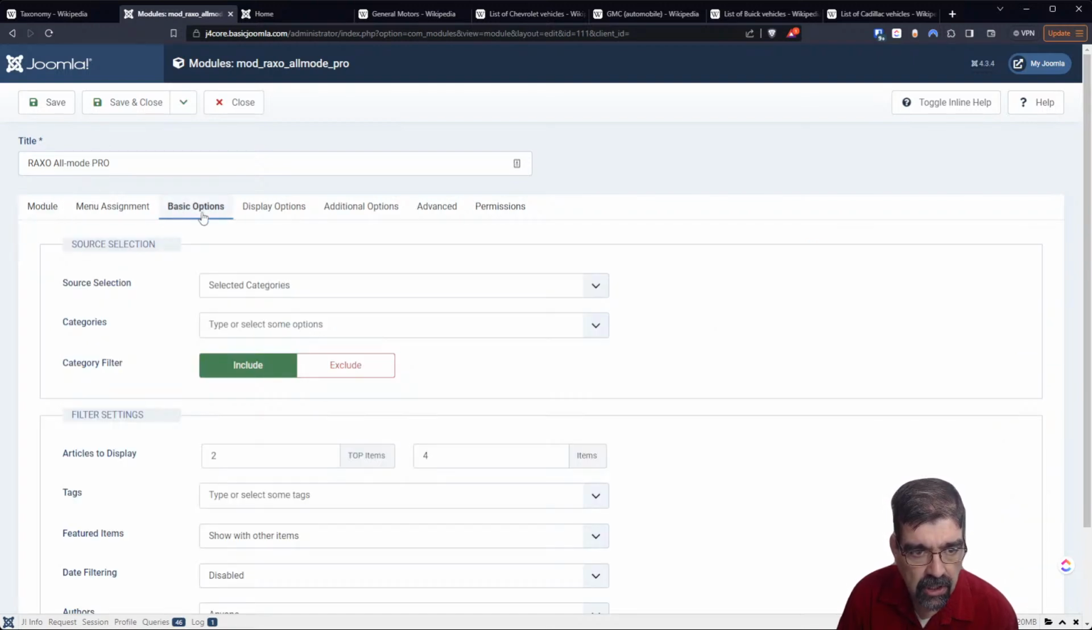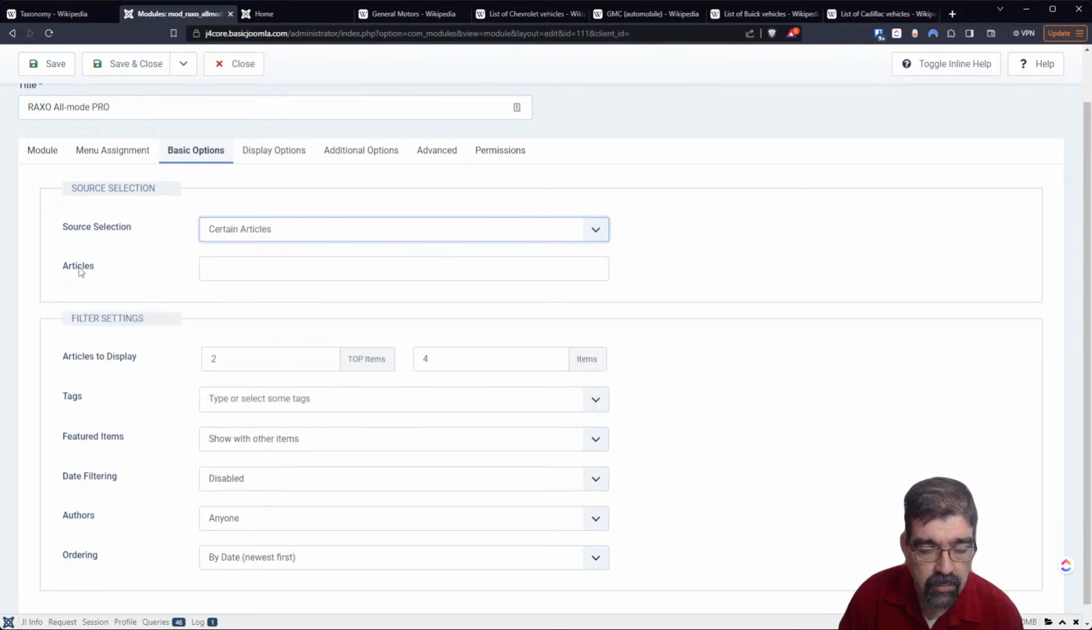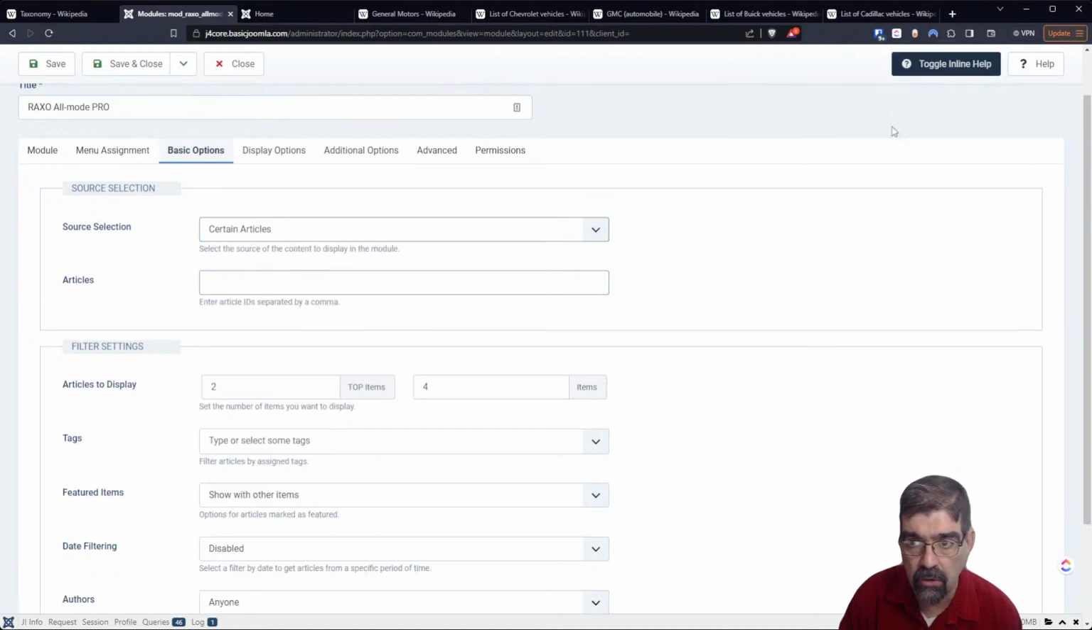Basic options. What do you want its main source to be? Which category? Certain articles, and then you can put the article IDs in here. Toggle inline help at the right. Article IDs separated by comma, all right? So you hunt and peck what you need. I would love to see it where you could just select the articles from a list, but that's okay.